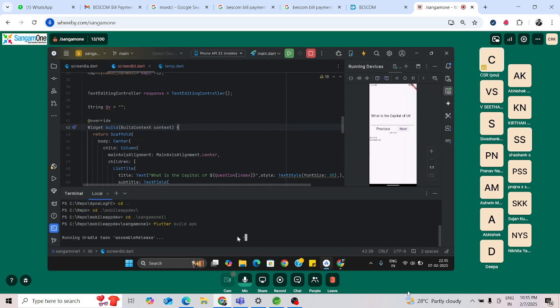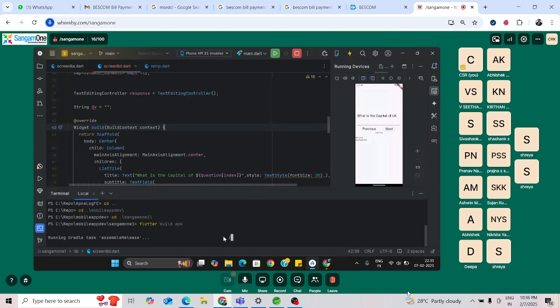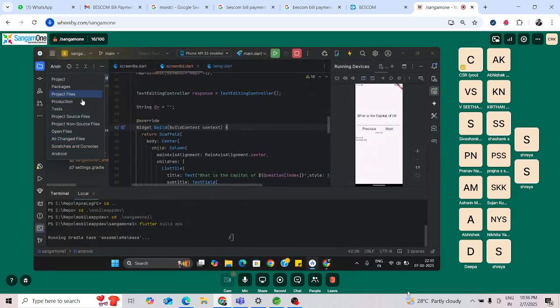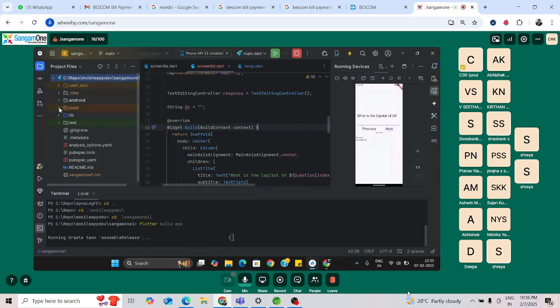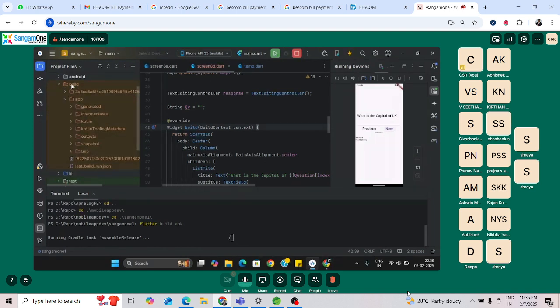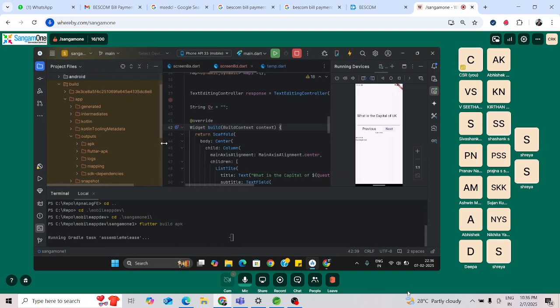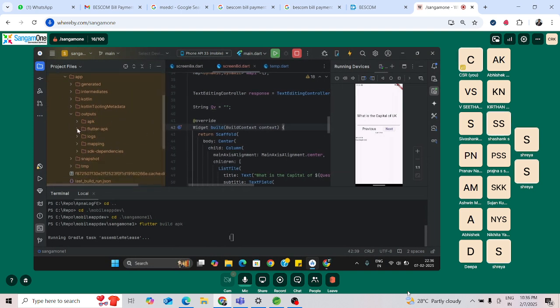And it will store in which folder? It will store in the project's build folder. Show me inside app, inside outputs, and flutter-apk. In APK also, in flutter-apk also, both will store the app. Here, release apps. Okay.